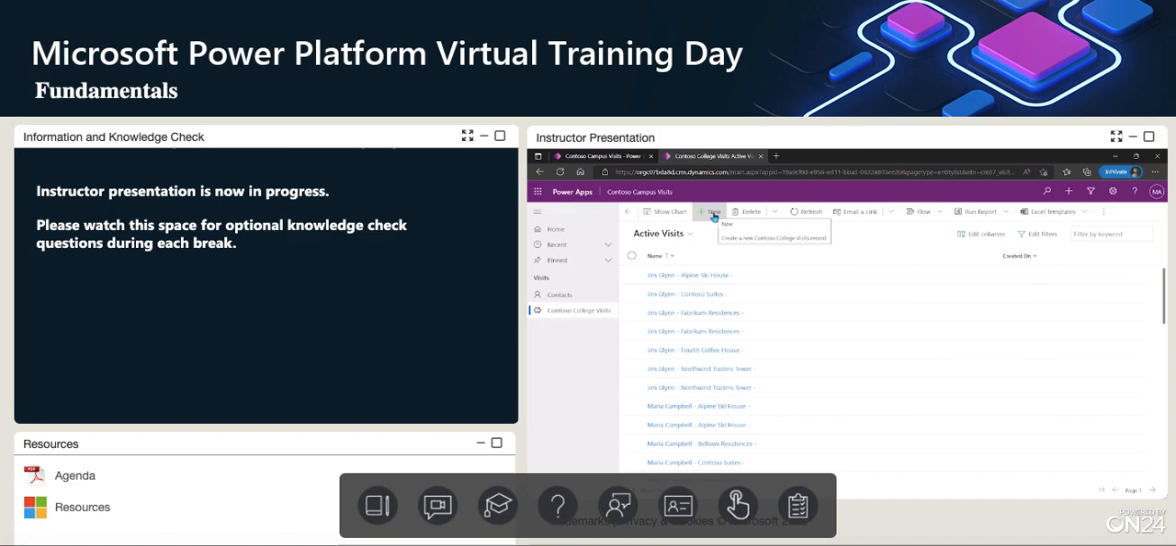And one of the things I also really appreciate about the Power Platform interface, if I hover my mouse over an icon or an option, I get additional helpful information. In this case, it tells me I will be creating a new Contoso College visits record. So I'll go ahead and select new.